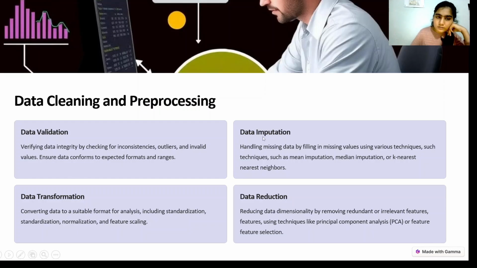If we have missing values in the data, randomly or in a large amount, data imputation handles them by filling in missing values using various techniques such as k-nearest neighbor, mean and mode imputation, clustering, etc. Third is data transformation: converting data to a suitable format for analysis, including standardization, normalization, and feature scaling.